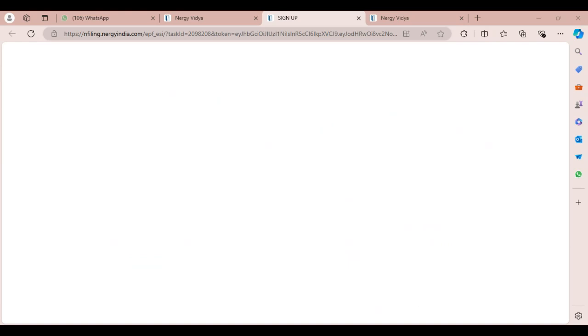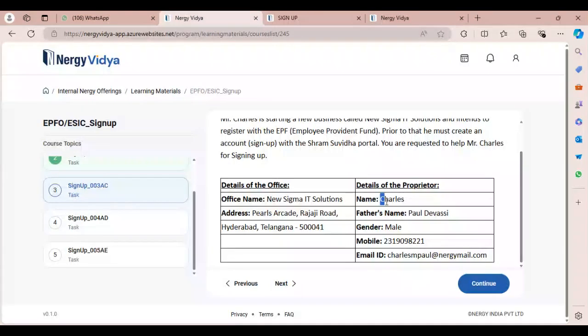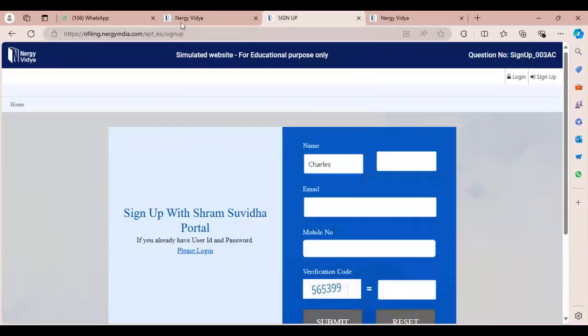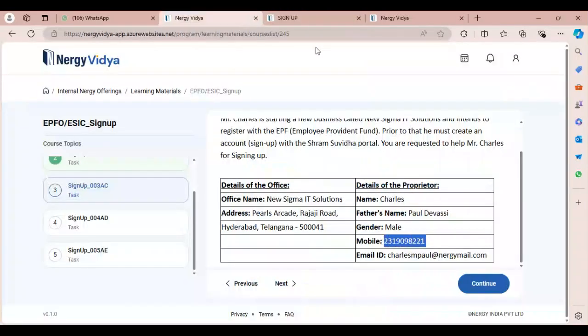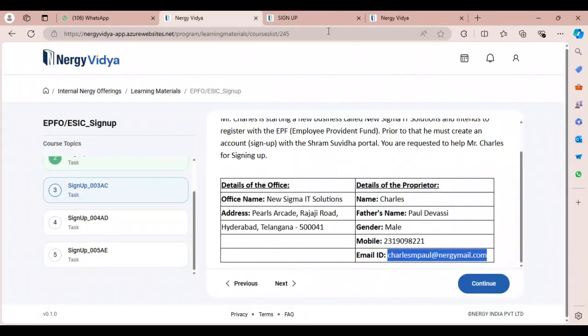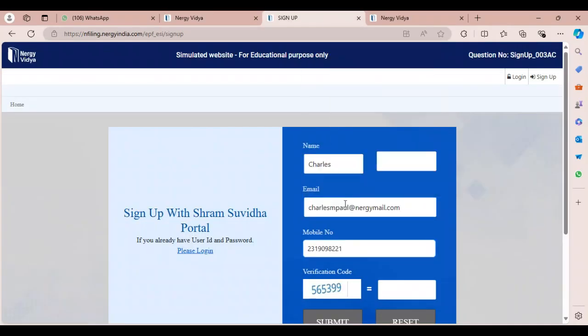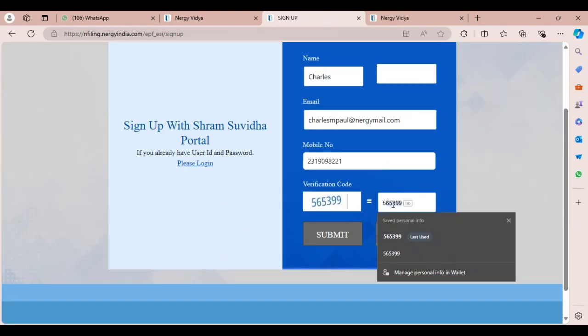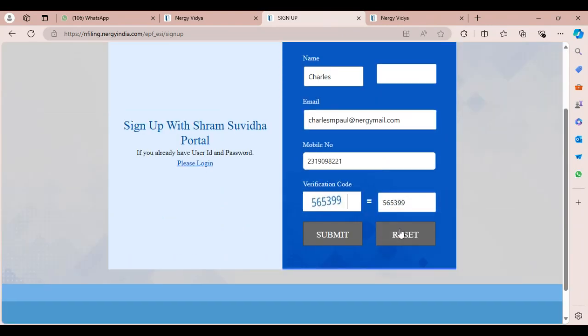Okay. It is absolutely similar. The step is totally similar. Again, what we need to do over here is we need to put the name, mobile number, address, submit.